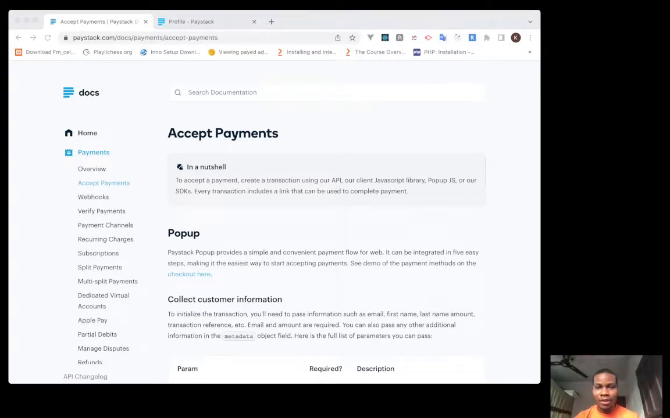In the previous video, we talked about Paystack and their services. This time around, we are going to be talking about how to implement them. We have already written the code with CakePHP, how to implement Paystack with CakePHP. So let's dive straight into it.